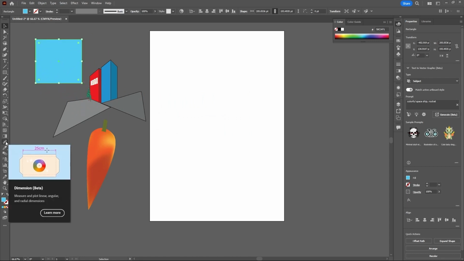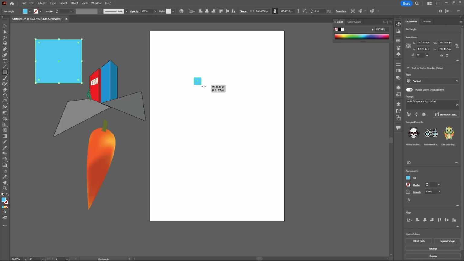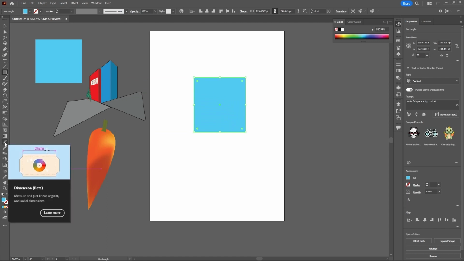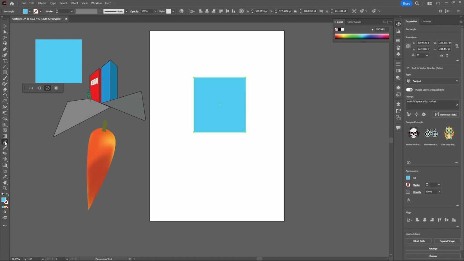This is the dimension tool. This is a beta tool, the new tool in Illustrator. What is the use of this tool? It measures and plots linear, angular, and radial dimensions. How to use this? Suppose here, I create any box, and click on this dimension tool. After clicking on that, observe here, we have three different tools: linear dimension, angular dimension, and radial dimension, right? Click on the linear dimension.